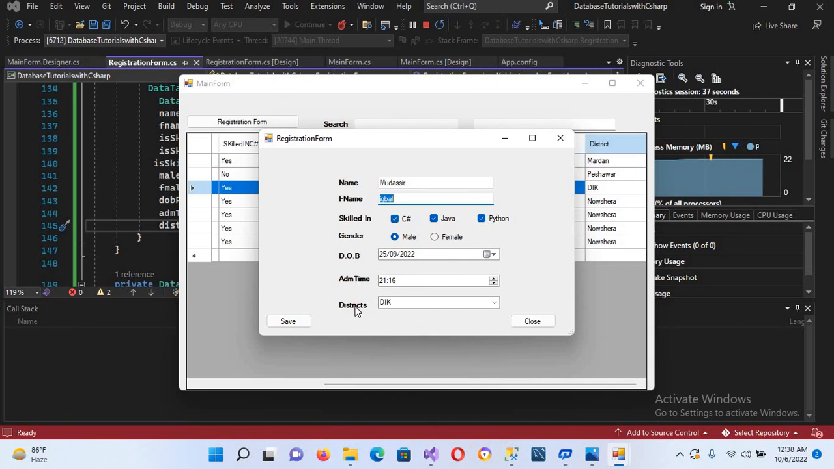registration form for update. So in the next tutorial we will use the update query and update this data.